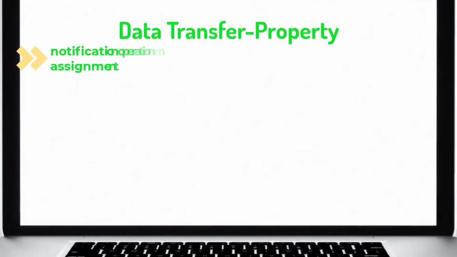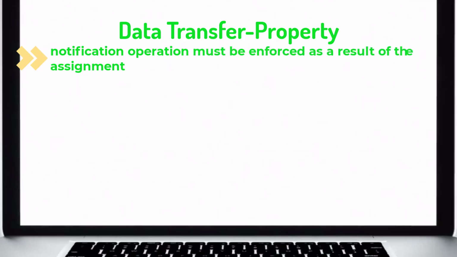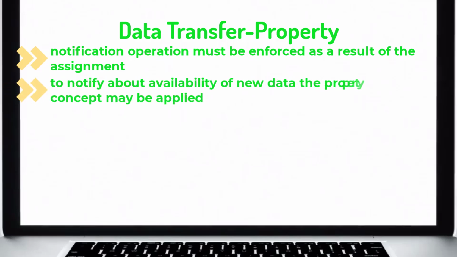To avoid time-wasting polling, checking if new data is available, a notification operation must be enforced as a result of the assignment. Notification may be considered as an operation, pushing a notice that a condition has been met. For example, notification that new data is available. To notify the consumer that new data has been assigned, the property concept may be applied.